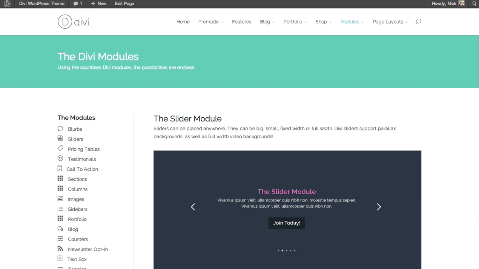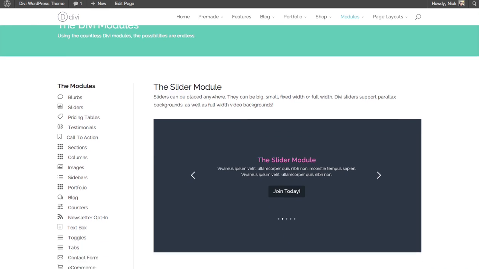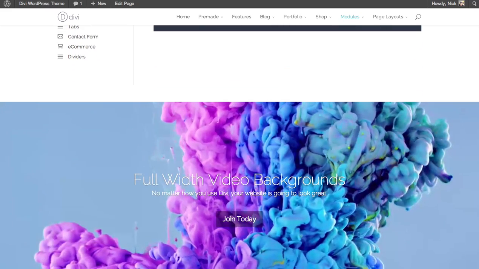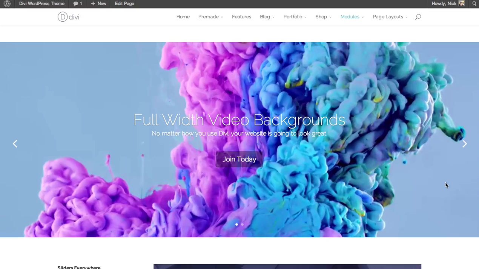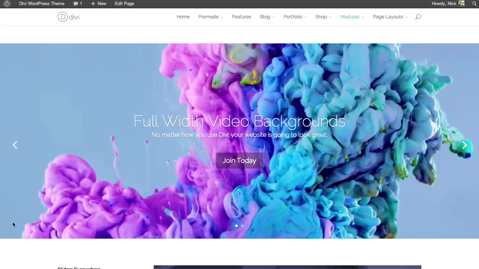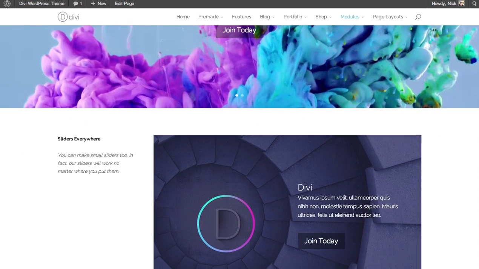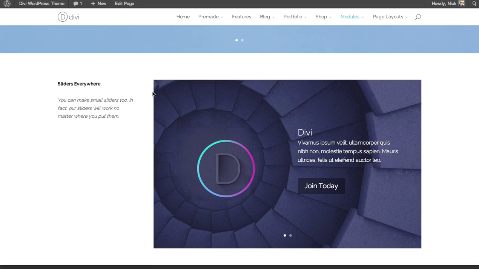In this tutorial, we'll be going over the slider module. The slider module actually comes in two different formats in the form of two different modules, either the standard slider module or the full width module. The full width slider module can only be placed within full width sections. As seen here, a full width slider will extend the full width of the page, while a standard slider will be fixed within the column you place it in.